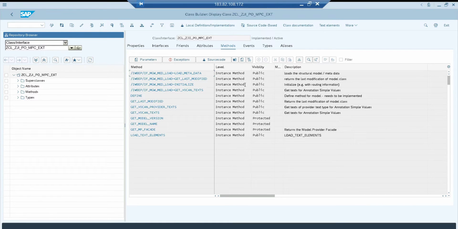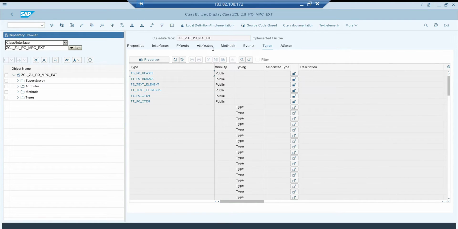So here is another question. People sometimes say I'm not able to see all the methods or attributes or types. Everything is empty for my MPC extension class. The reason behind this is that whatever you are seeing here is actually not for your extension class. It depends on your MPC class only. So why do we have to create everything in the extension, not in the direct MPC and DPC? Anyway, it's a Z or custom class only.